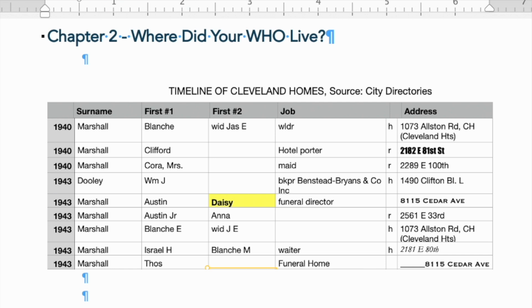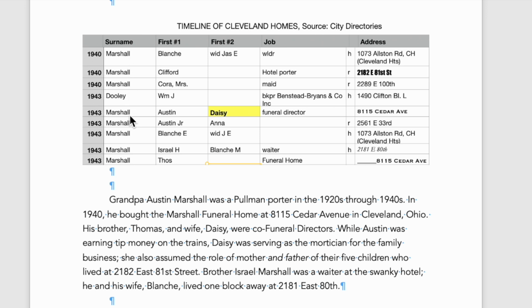Here's an example for chapter 2. Where did your who person live? Grandma Daisy is my who person, so I went through all of the city directories. Look at what the information says and write a little narrative about it below it. Grandpa Austin Marshall was a Pullman porter in the 1920s through the 1940s. In 1940, he bought the Marshall Funeral Home at 8115 Cedar Avenue in Cleveland, Ohio. Daisy was serving as the mortician for the family business. She also assumed the role of mother and father of their 5 children, who lived at 2182 East 81st Street.